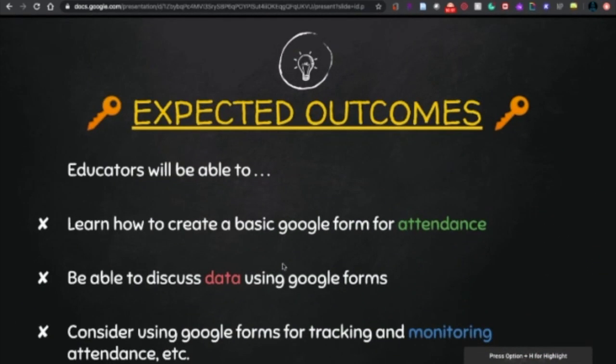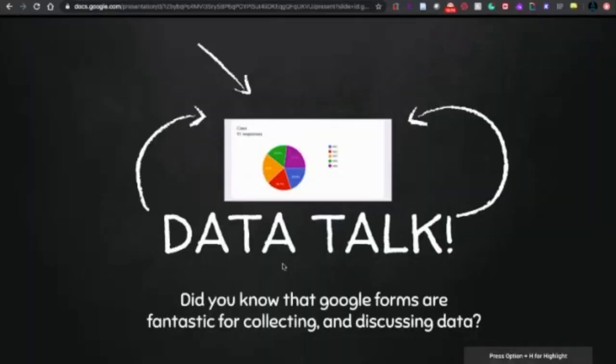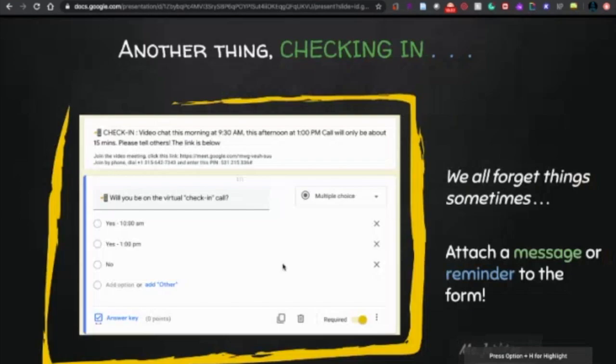And you learned how to create a basic Google form for attendance. We discussed how we can use data in Google Forms. And now this is your opportunity to consider the use of Google Forms for tracking and monitoring your student attendance.